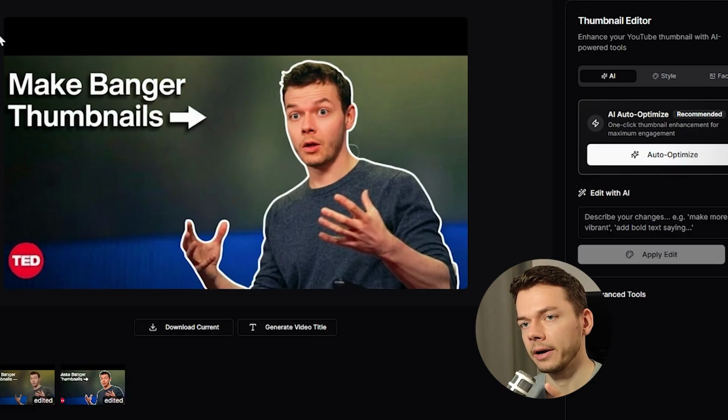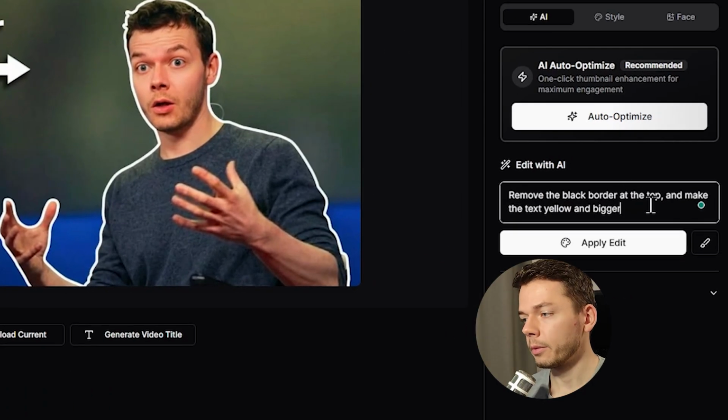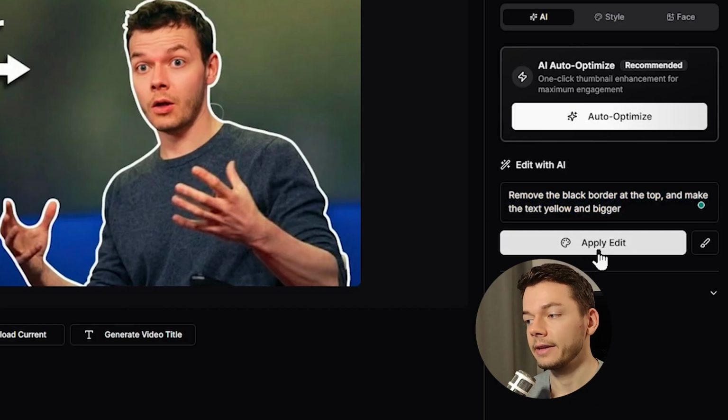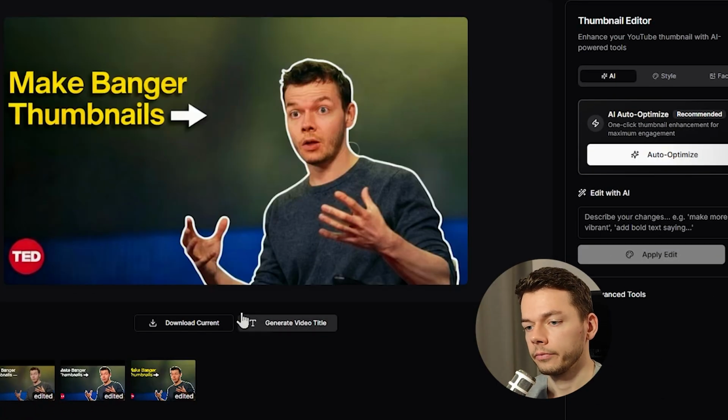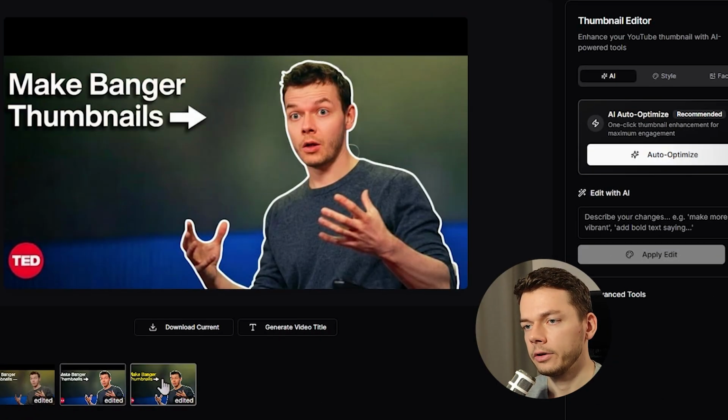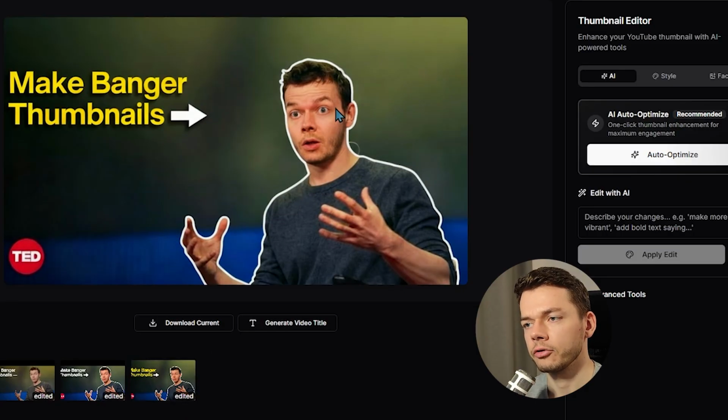The only thing that bothers me is this black border here at the top. Let's see if we can get rid of this. Remove the black border at the top and make the text yellow and bigger. And it worked. The only thing that bothers me is that with each iteration we lose a little bit of image quality. Can you see it?